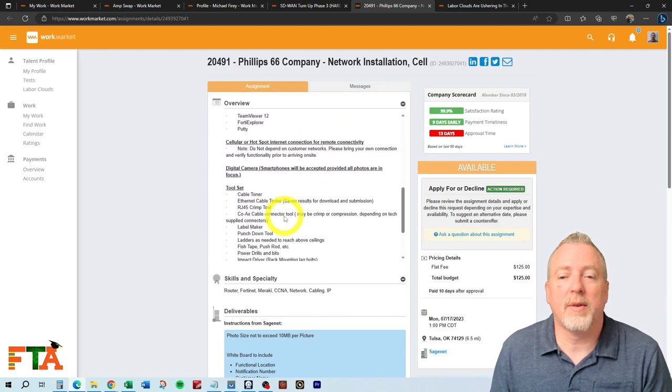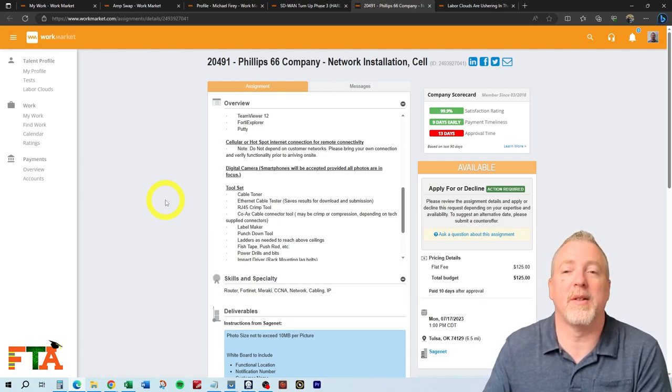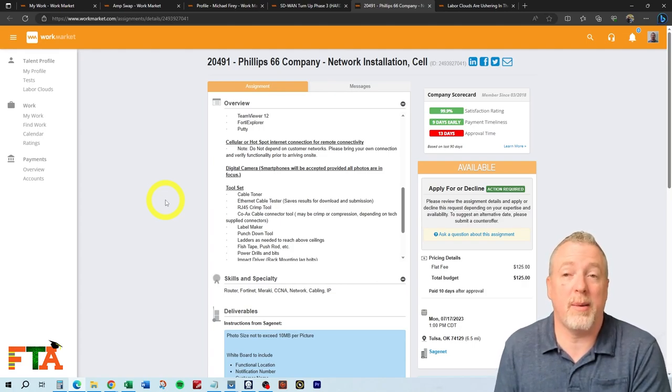You're also going to want to have, a lot of times, a hotspot. You're going to have your laptop on internet independent of whatever's on site, because they're going to have to be able to remote into your equipment while you're doing the configuration, and you can't be on the network while they're configuring it.